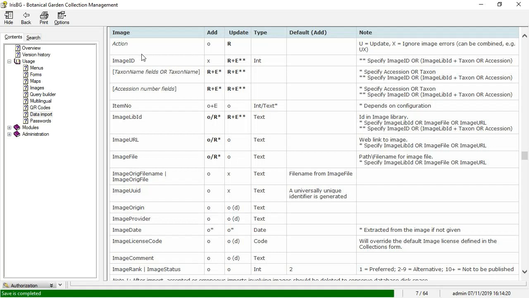The simplest approach, there are a couple of things to say. First of all, if you want to import an image, you normally would like to associate that with an accession. If you do that, you don't need to record anything else than the actual image. So let's show how that works.